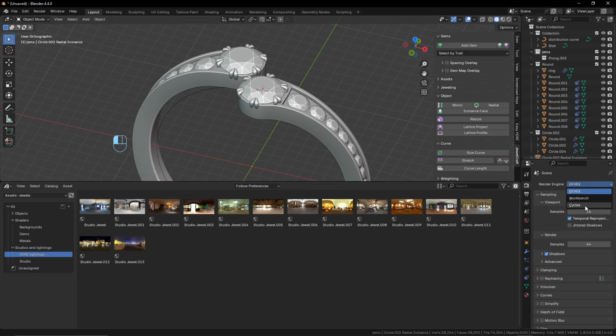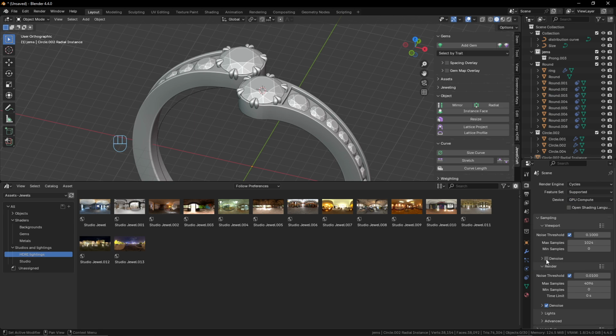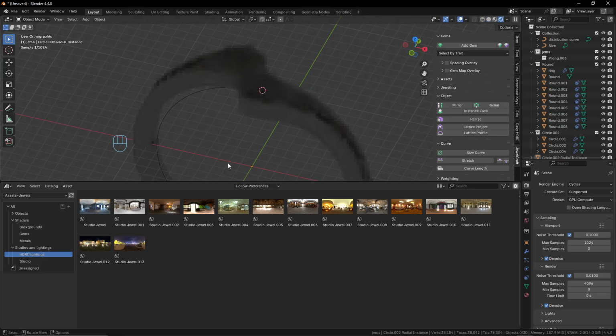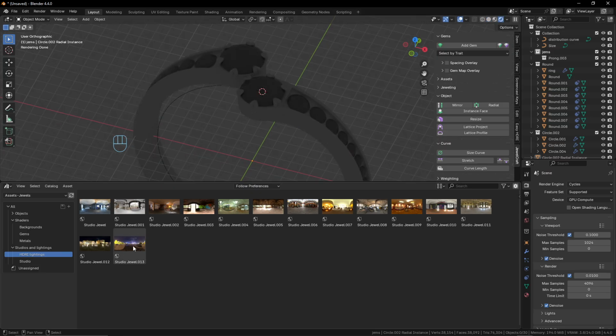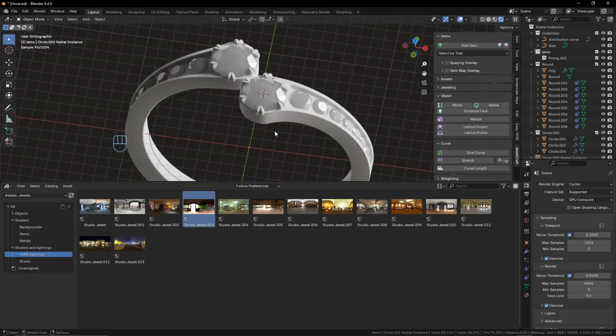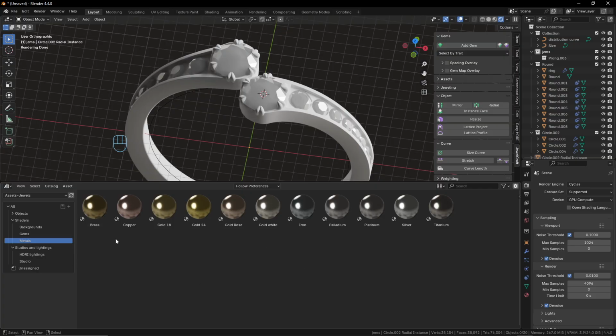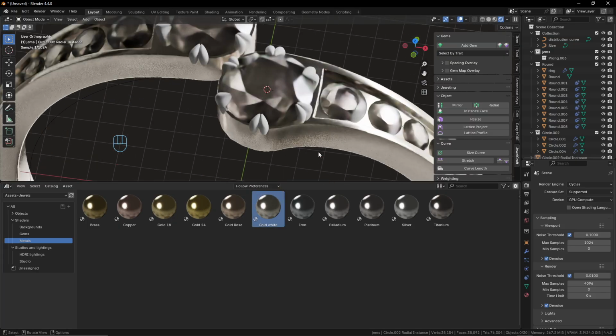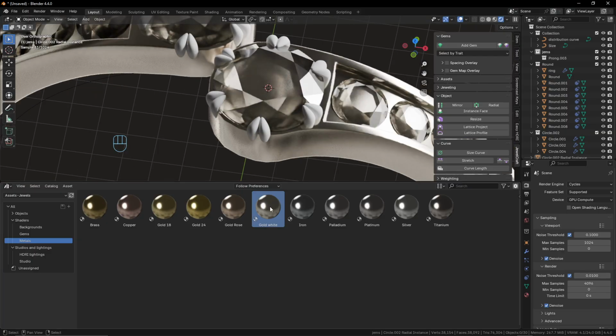So we will go into Cycles with the GPU compute and the denoise, and I will go there into the render section and add maybe that one. I don't know how it will look. I like this one, it's okay. So let's go now into the shaders. I will have some metals here. They have the real colors like in real life. So maybe I would like a white gold in that example. Okay, and we have directly the white gold. We can click and drag it onto the ring as well.